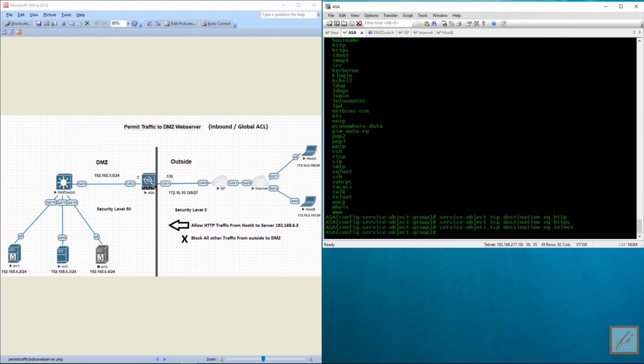Okay, you can create the object group for the network. So first of all, I will start with the internet host. Object group.